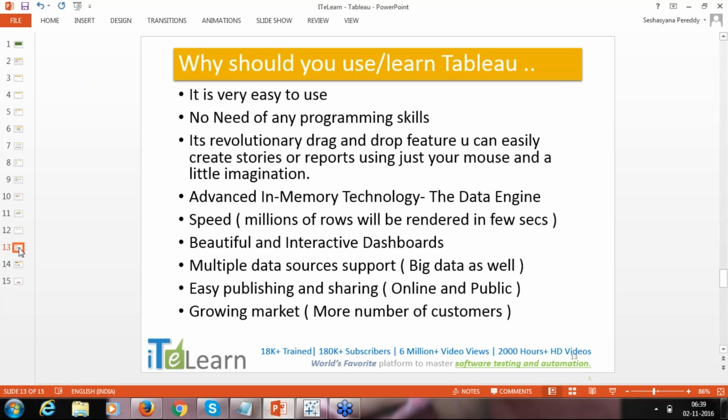I think this is the flavor for you guys. So why should you learn Tableau, or why should you use Tableau? The first and foremost reason is it is very easy to use. It is fast and quick, and it can connect to multiple data sources. It has the drag and drop feature, so you don't need any programming skills to learn it or to start your career.